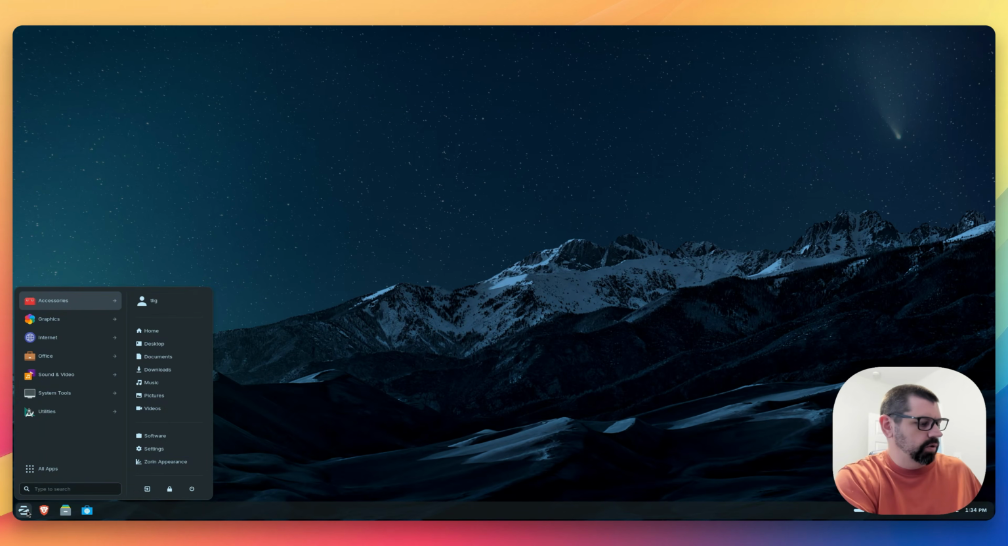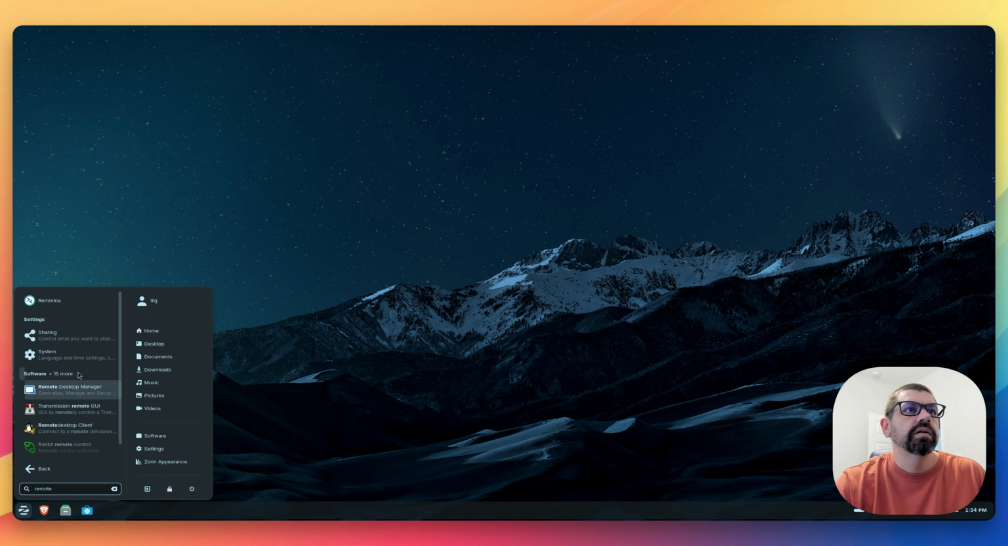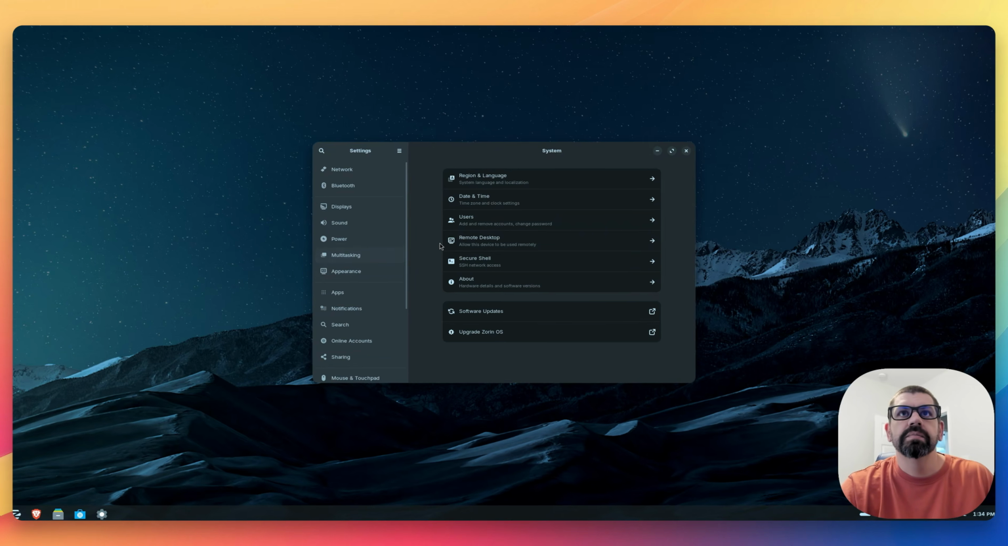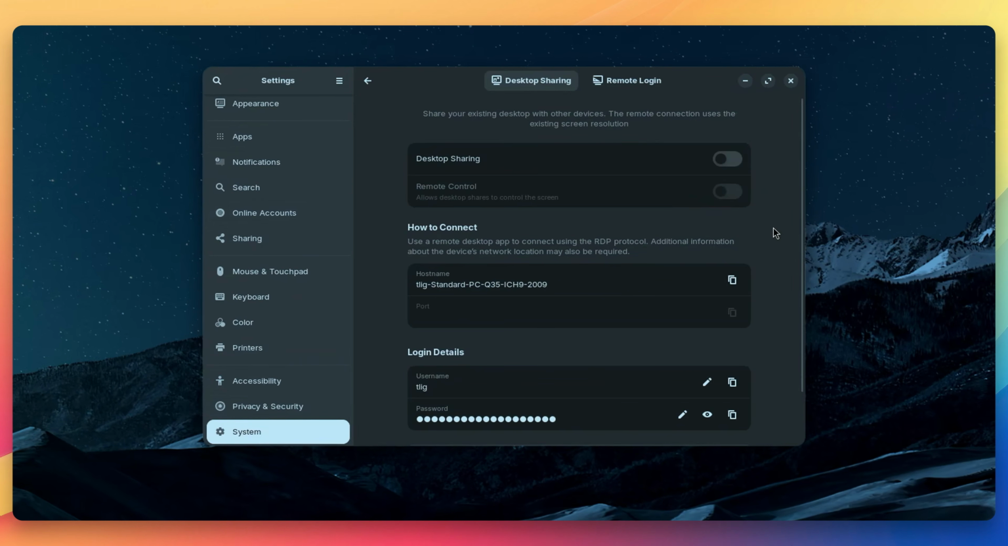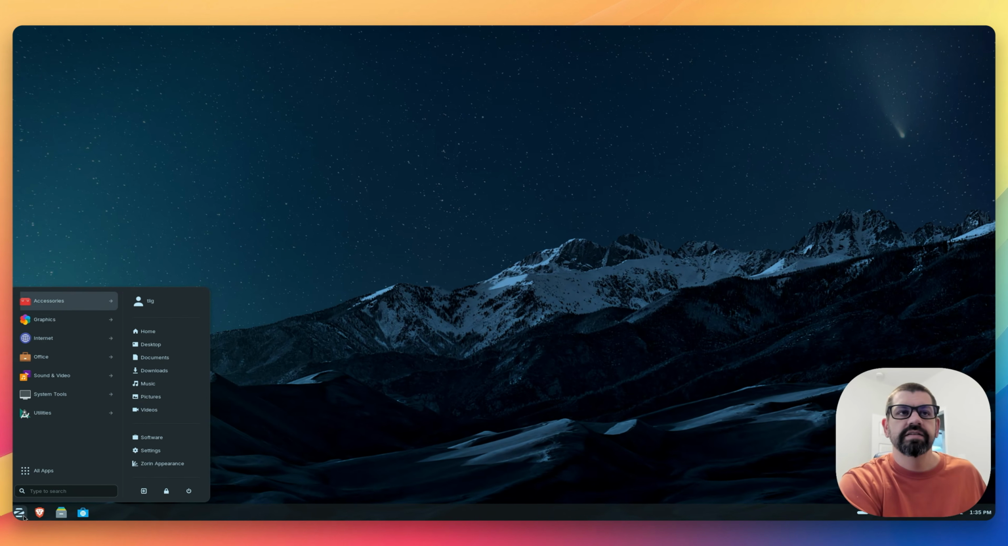Okay, let's cover remote desktop. This is how you would go in and set that up. So it's just under settings, system, remote desktop. And you can toggle on desktop sharing and remote control. And then it gives you the host name and what port you want to use. And then it gives you the username to use when you make that RDP connection. And then it sets a default password for you. You can go in and change that if you'd like. And that's remote desktop.